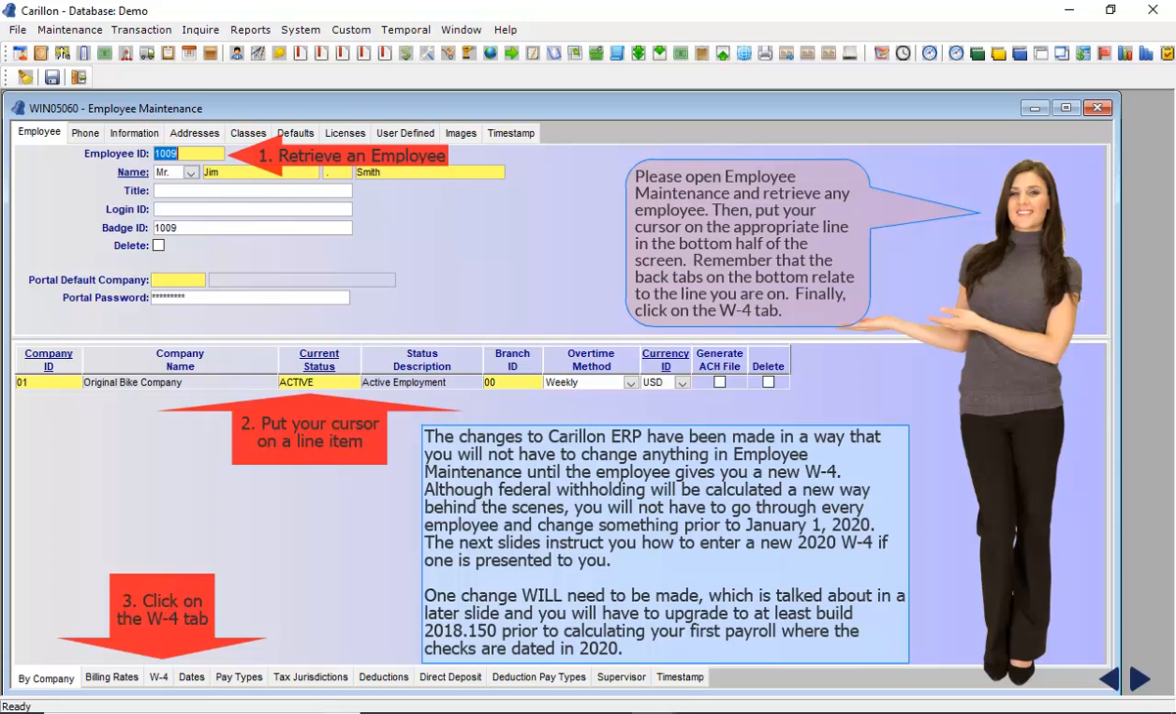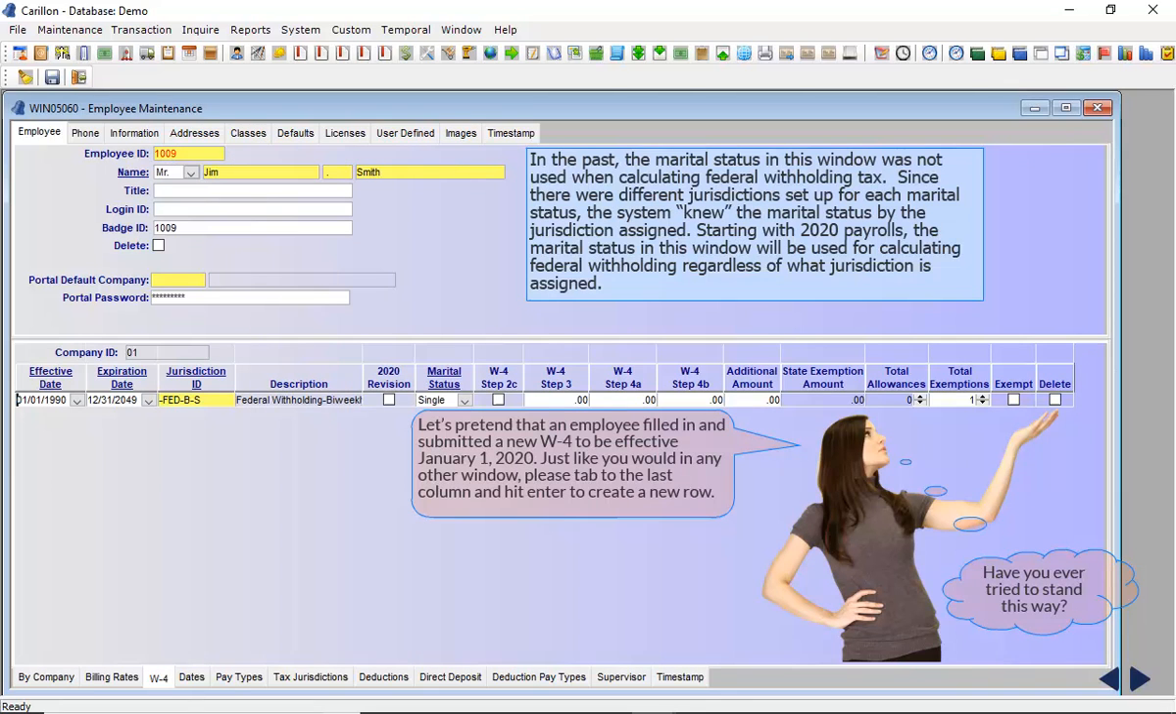For you to see the changes in employee maintenance, you will need Carillon ERP Build 2018.150 or newer. Even if you are on an older build, you might want to follow along just so you can see what has changed. First, please notice that all of the W-4 history for each employee has been maintained. The number of exemptions column remains, for historical purposes and for other jurisdictions that require it. However, it will no longer be used for recording W-4 information starting in 2020.